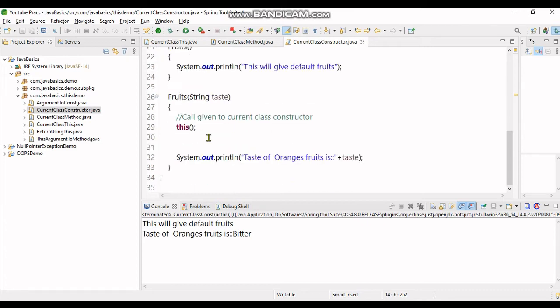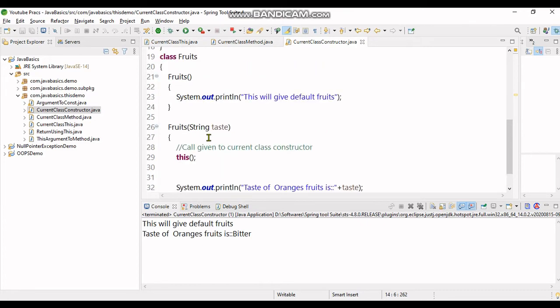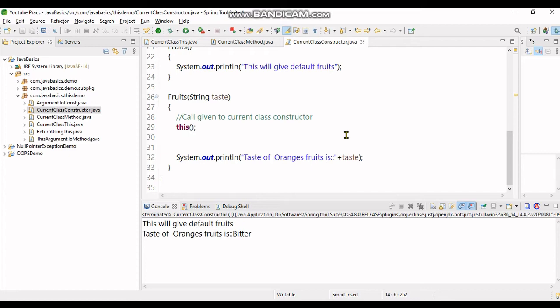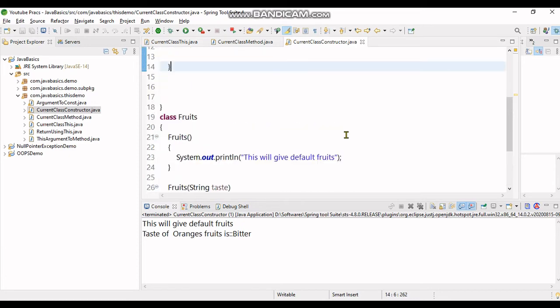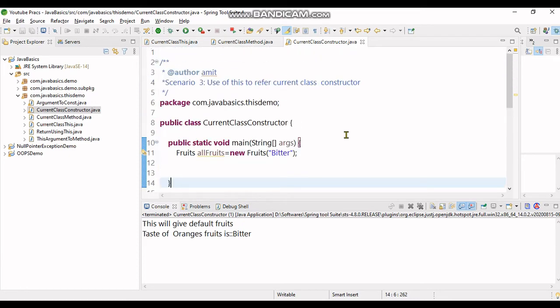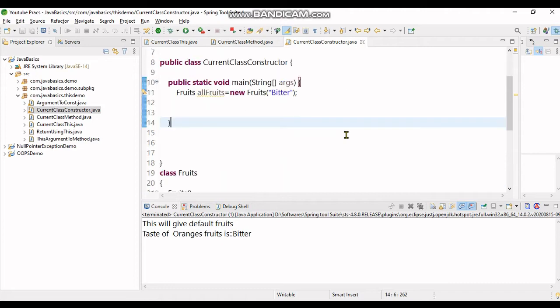But what happens, using this, it gives calls to the default constructor. So it firstly prints the line as this will give default fruits, then it prints taste of oranges, fruits is bitter as the next line of execution. So that was about use of this to refer to the current class constructor.